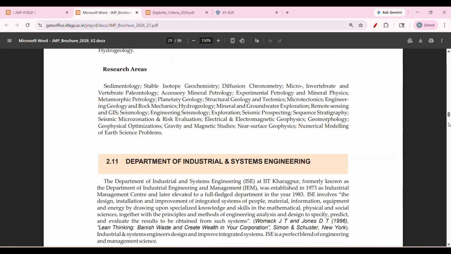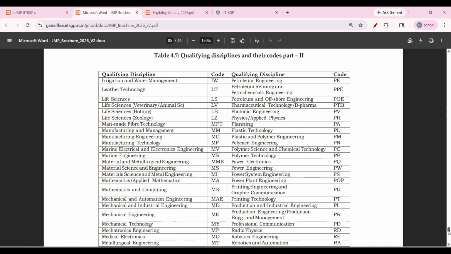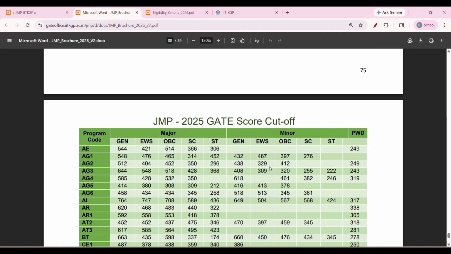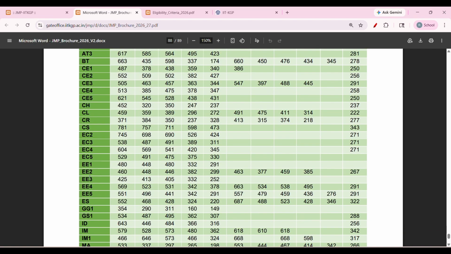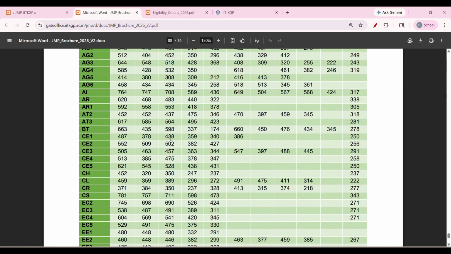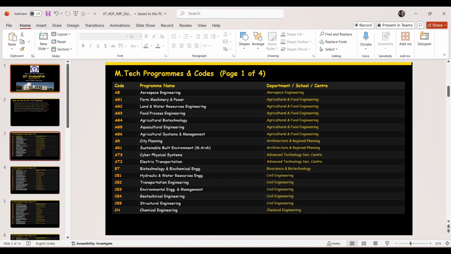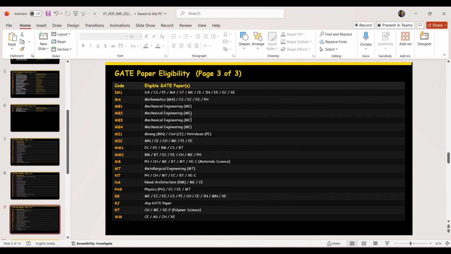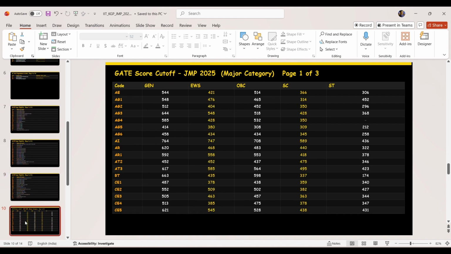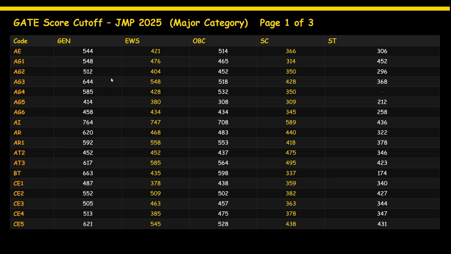You can also find the cutoff for M.Tech admission. On the last page, you can see the GATE cutoff score for different specializations for M.Tech admission. I have written the cutoff marks at one place. Here you can see the cutoff marks for M.Tech. This is the cutoff for different categories and the different specializations.